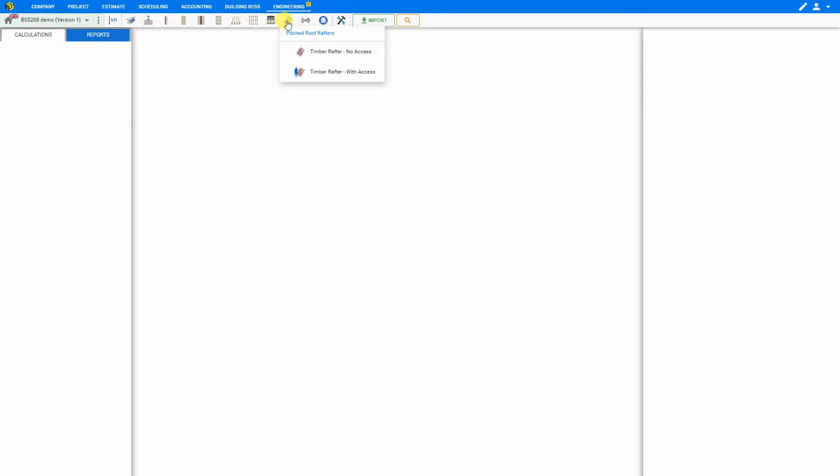And here we can open the pitched roof rafters category, where we have options for timber rafters with no access or timber rafters with access. Either of these is fine, as we'll have the option to change this within the module later. For this example, we'll select timber rafters with access.